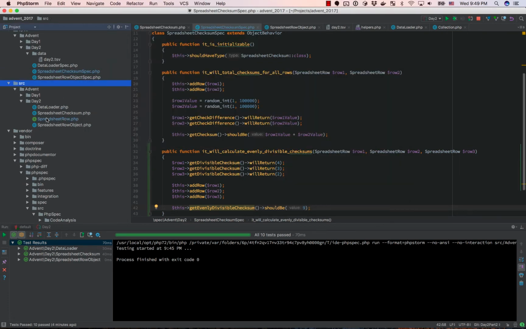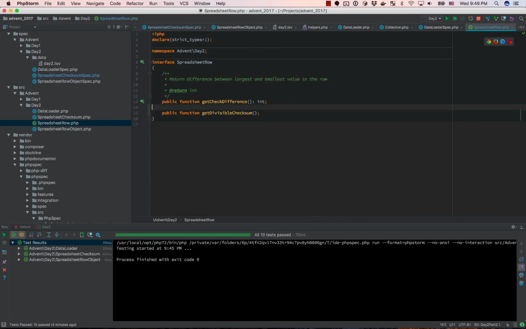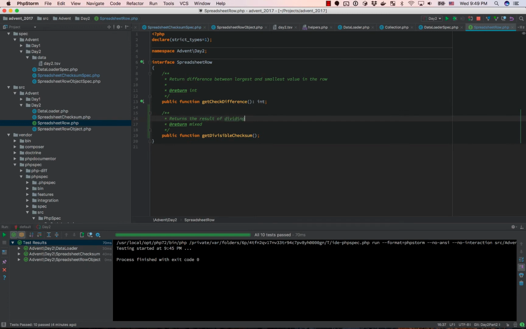So in our spreadsheet row, we have our new function, and we're going to comment that like before. Returns the result of dividing the only two evenly divisible numbers in a row. And it returns an int, and we'll type int an int.